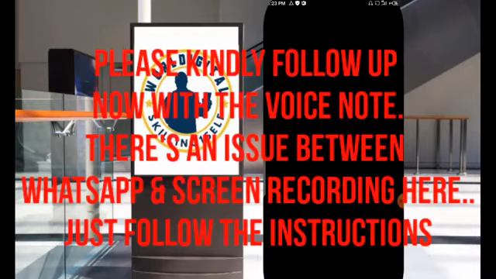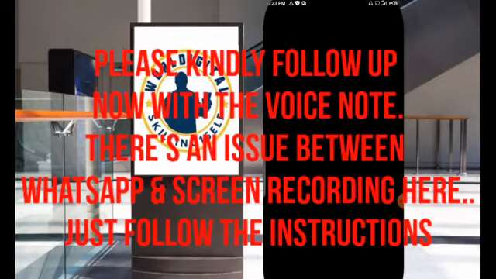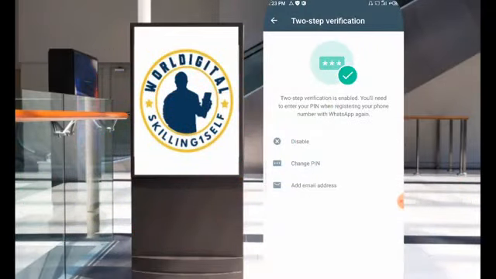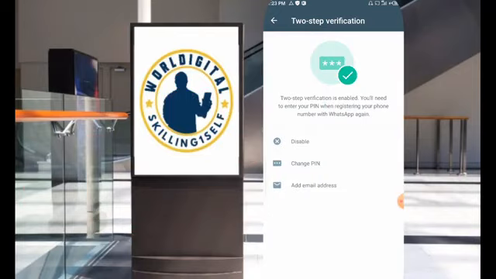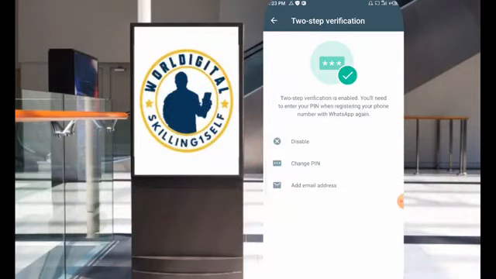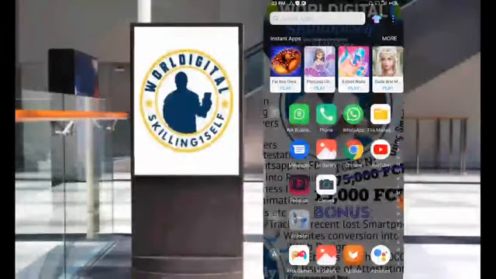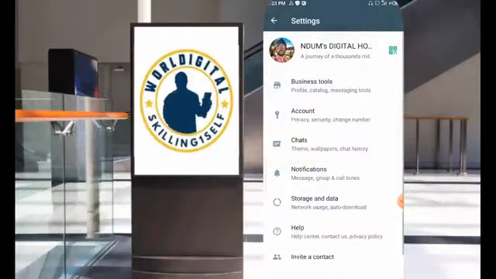So now you discover that the two-step verification is enabled. What is left for you to do is just to click on done. I click on done. You see, you are done. Congratulations, you have already secured your WhatsApp. So let's try to access our WhatsApp now and see how it reacts. I just click back here, go down here, and click on my WhatsApp. Let me try.